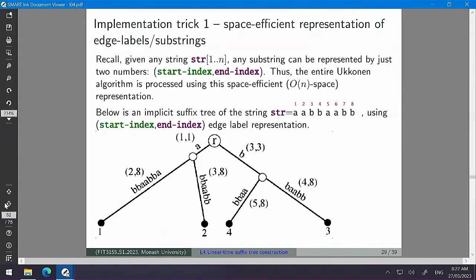So what are the tricks? The first trick is obvious. It is something that you know already from 2004. You never store explicit substrings on the edge. The label of an edge is start point and end point. I think you would have done it as start point and length in 2004, depending on how it was taught. But whether you have start point and length or start point and end point, they are interchangeable, isn't it? If you know start point and end point, you know the length. If you know start point and length, you know the end point. So you're essentially not storing a substring on the edges.